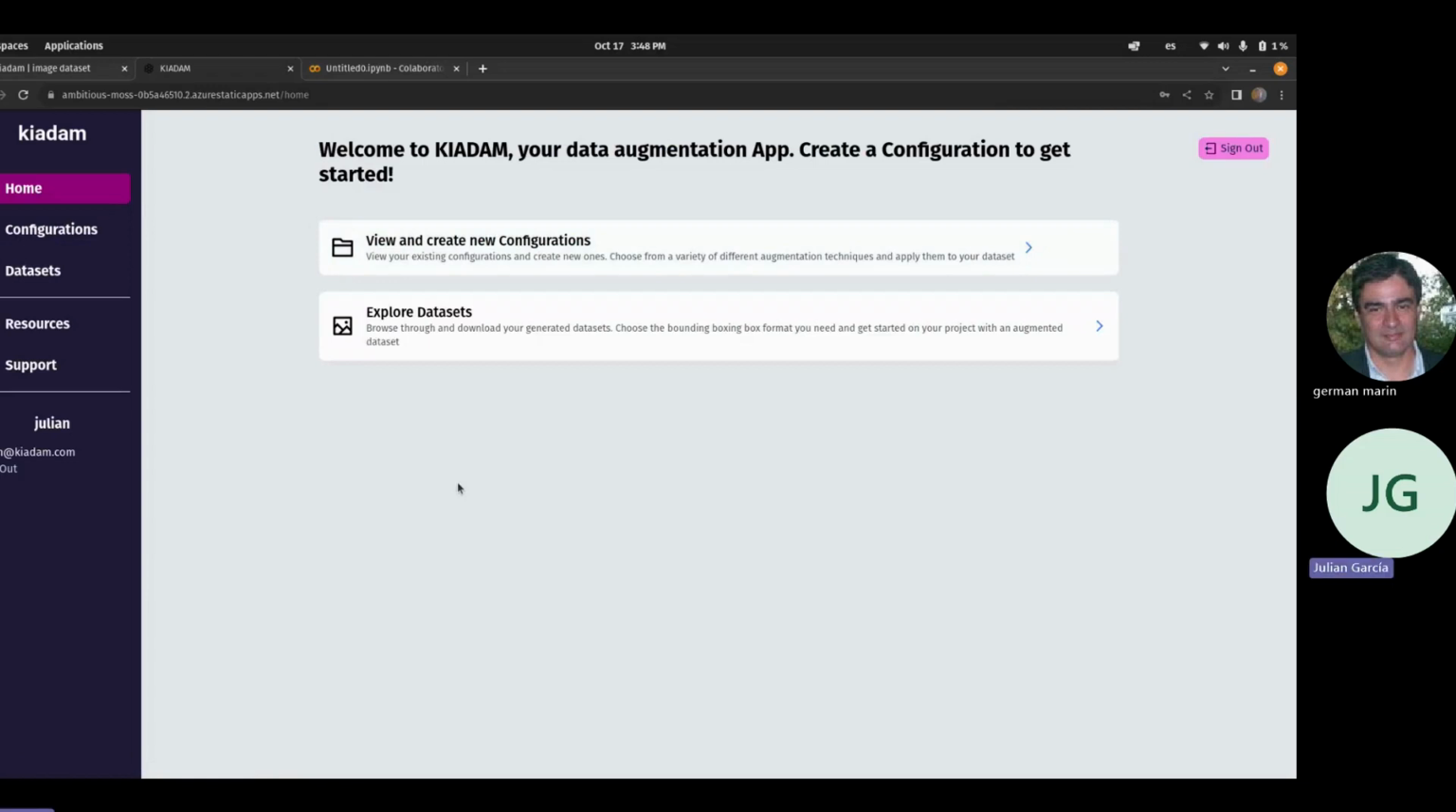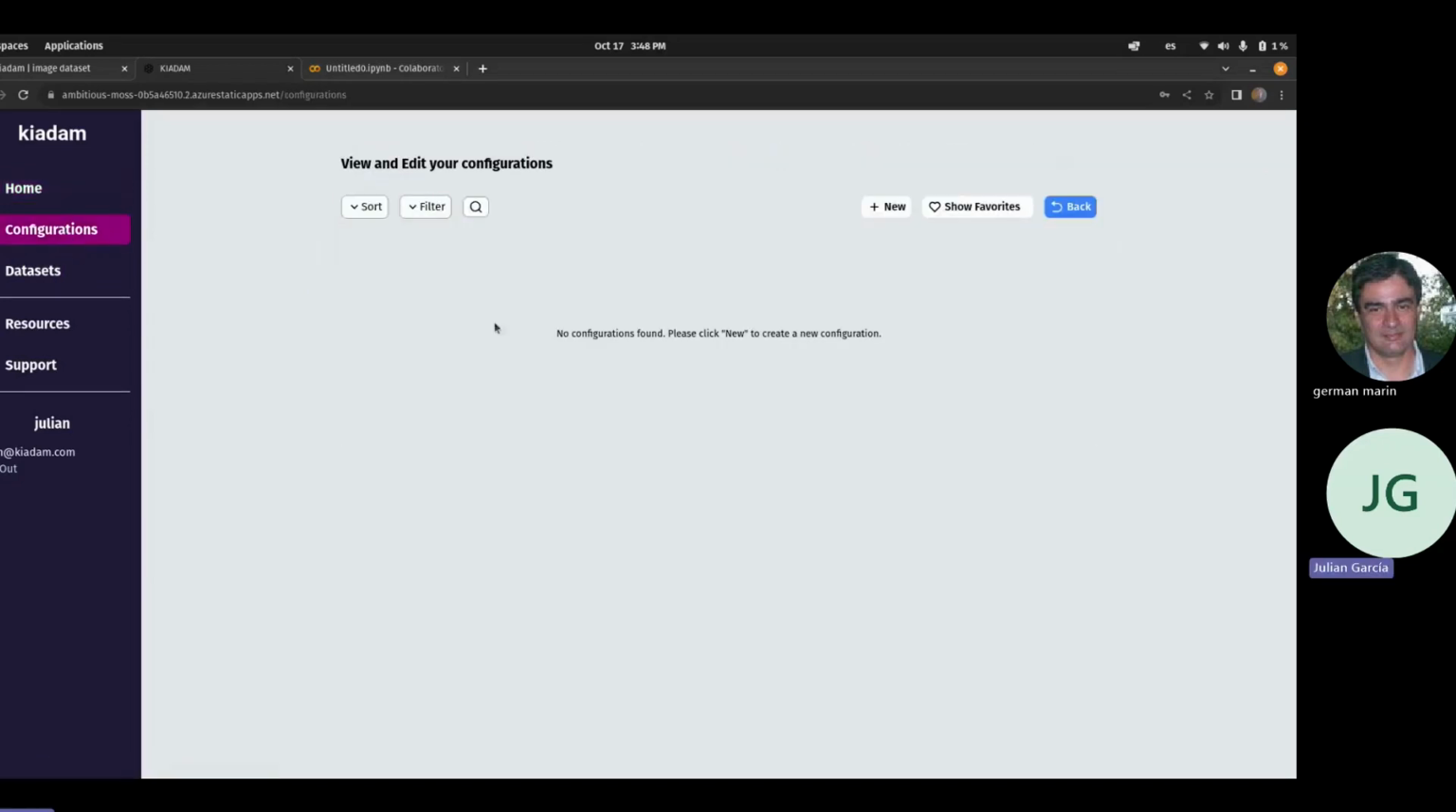Here we can see the home, which simply gives us quick links to the configurations of the dataset, which we will explain later. In the configurations view, we can see all our configurations. As it is a new account, we have no configurations yet, and we must create a new one. This is where we can see all the datasets that we have created. Again, we have none generated so far, therefore it says there aren't any yet.